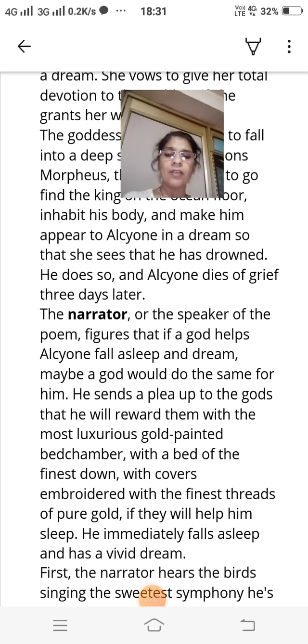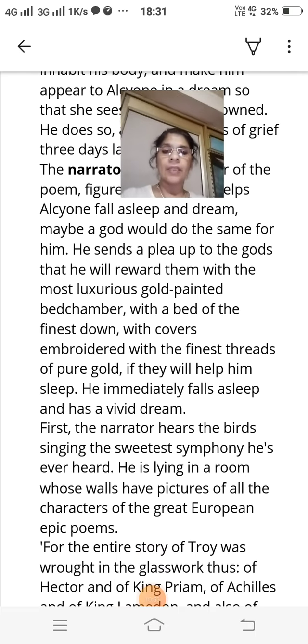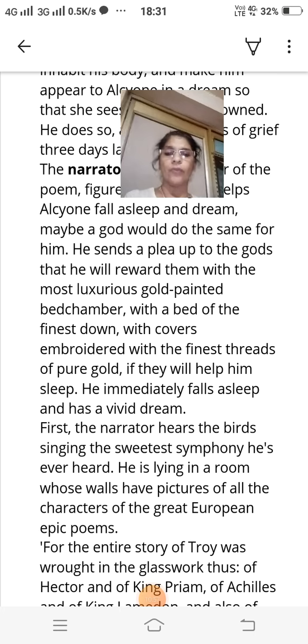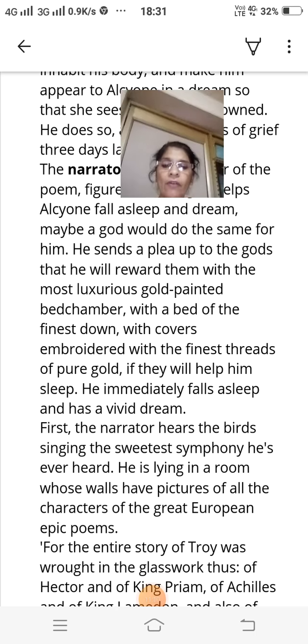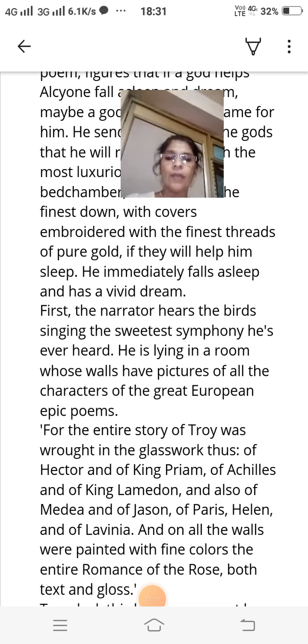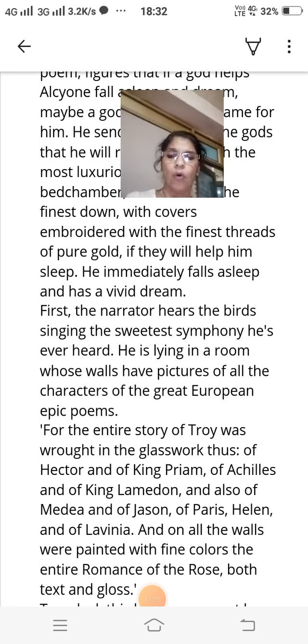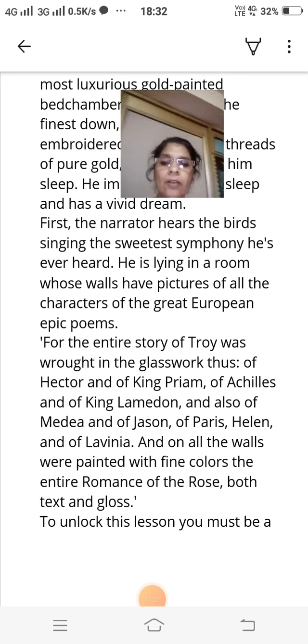First, the narrator hears the birds singing the sweetest symphony he has ever heard. He is lying in a room whose walls have pictures of all the characters of the great European epic poems. For the entire story of Troy was wrought in glasswork, of Hector and of King Priam, of Achilles and of King Laomedon, and also Medea and Jason, Paris, Helen and Lavinia, and all the walls were painted with colors, the entire Romance of the Rose, both text and gloss.